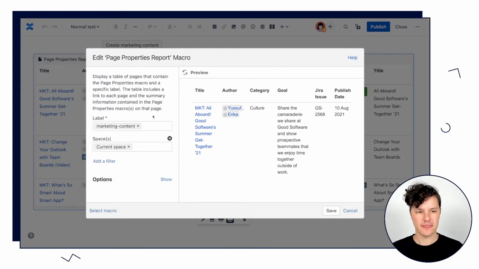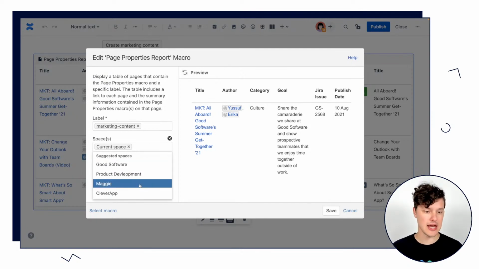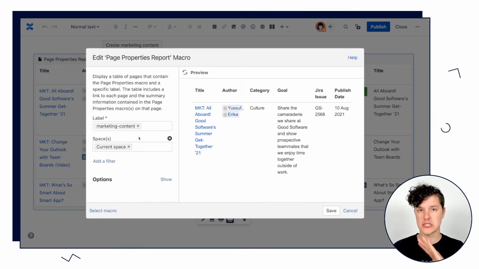So here, I have to specify two things. First of all, what label should I be searching for? So in this case, I want all the pages that have our marketing content label on them. And then I want to see all the pages in the current space that match this. I could also say another space, or I could say any space throughout all of Confluence that has that label on it. Bring them in and give me an overview of that.